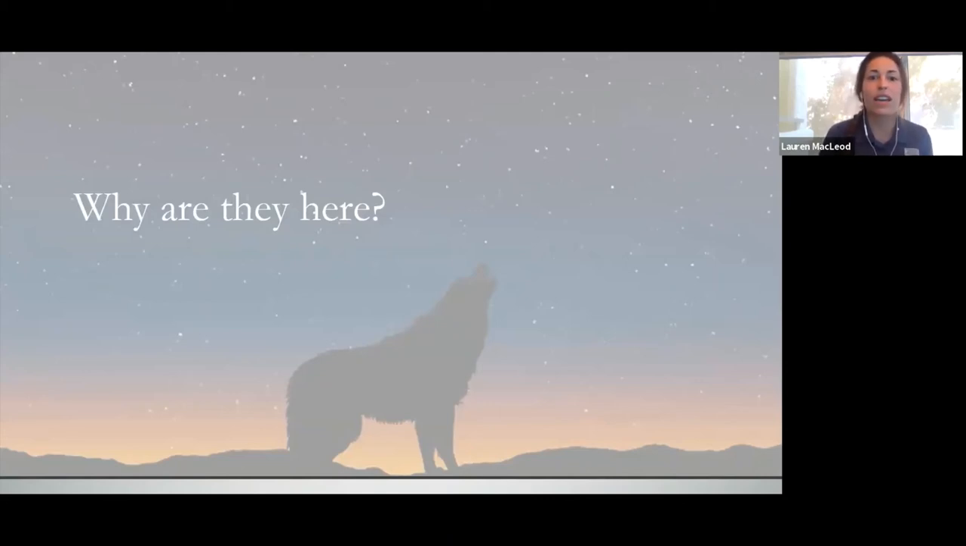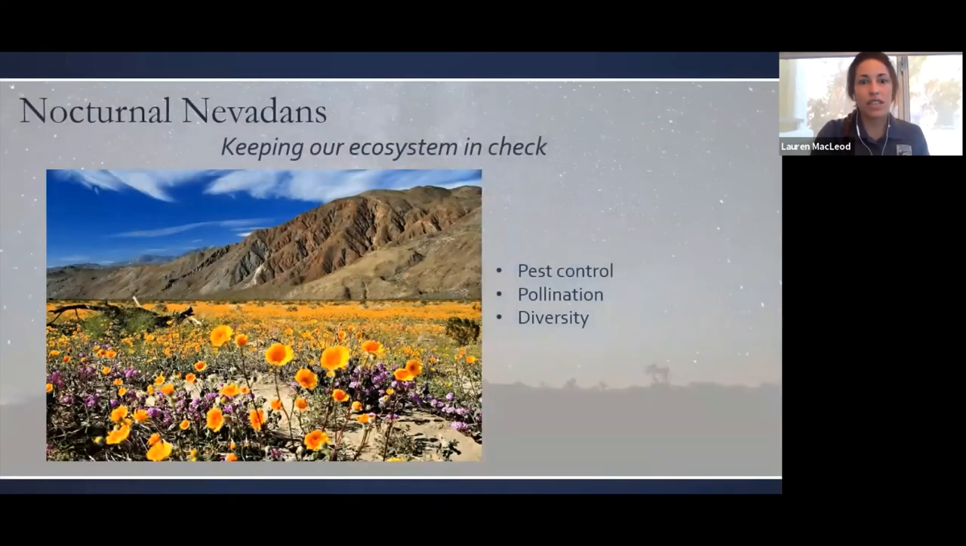Every animal and plant has their own role to help our ecosystem function as a whole. Good job. And some of these ones on this slide, you've all already really hit the nail on it. These are exactly what you are saying. So pest control, we want to make sure that some of those larger animals are eating some of those smaller animals, vice versa. We want to make sure that that ecosystem is in check.